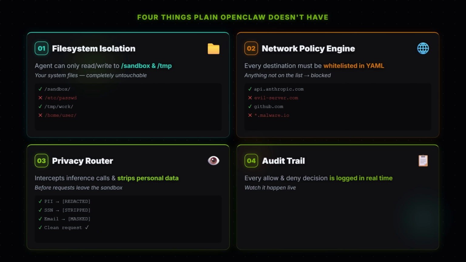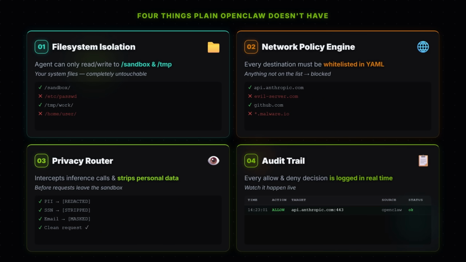4. Audit trail. Every allow and deny decision is logged. You can watch it happen in real time. Here's what deny by default actually looks like in practice.